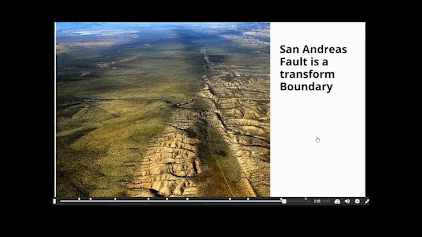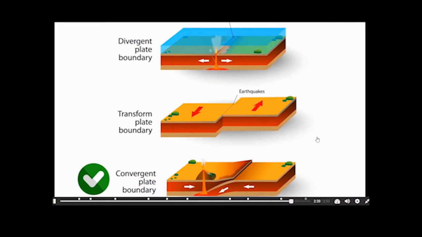Transform boundary. So there we go, 3 types of plate boundaries: convergent, divergent, and transform.